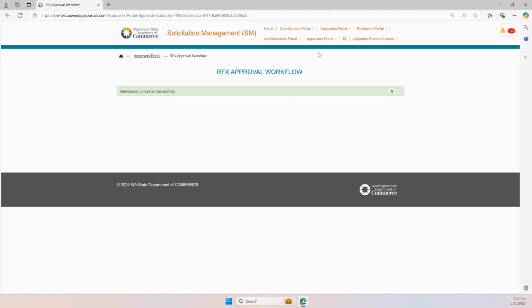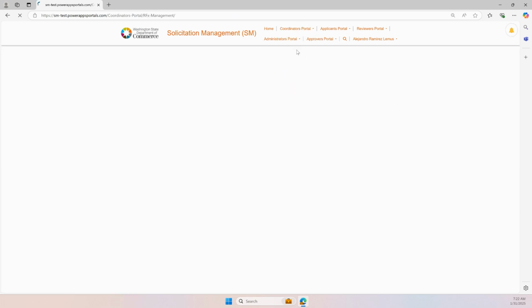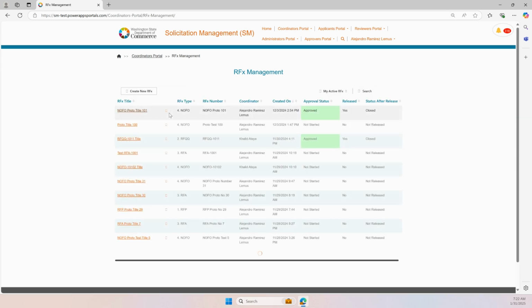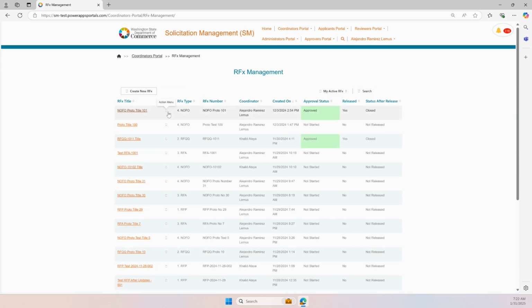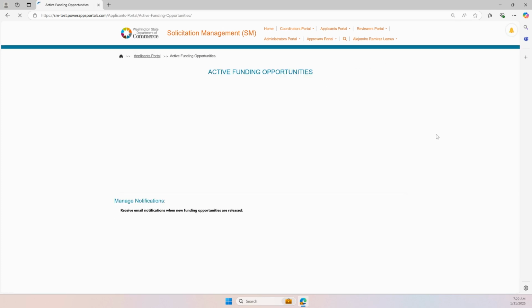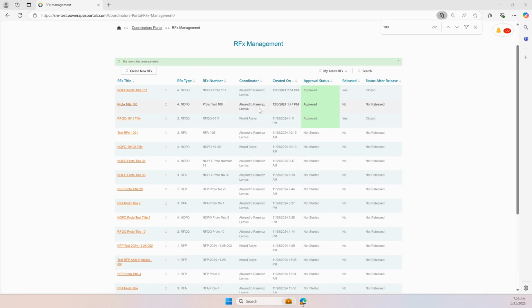Once the solicitation is completed, then the coordinator can release it to the public. And the way that this works is very straightforward. Again, from the RFX management, they will need to choose the funding opportunity and they will need to press release to the public. Once they do that, applicants will be able to see active funding opportunities and they will be able to apply for them through the funding opportunity system.